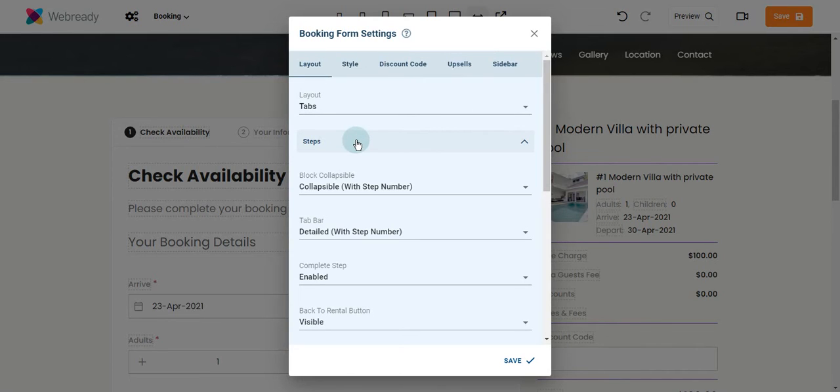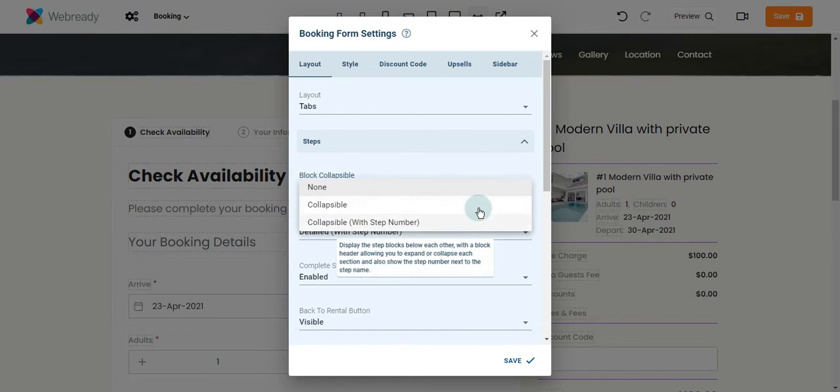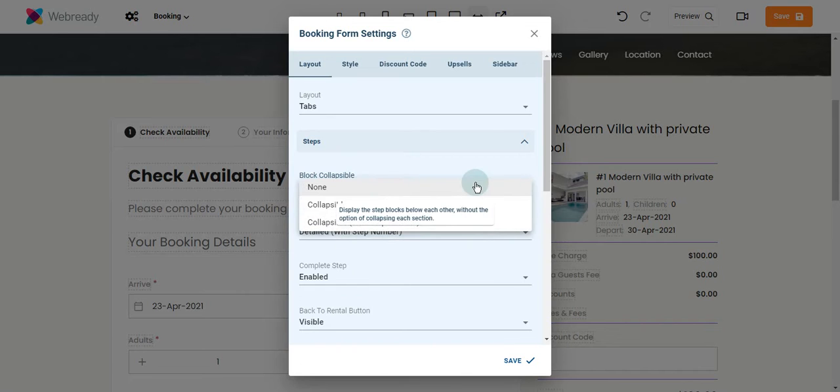Moving on to steps, this section lets you specify how the blocks or tabs should be displayed. You'll also be able to choose whether to include a complete step as part of the booking process, which will allow guests to review their information before submitting the booking. Keep in mind that the tab bar and Back to Rental button will only be available when the tab layout is selected. The options available to be customized for steps are None, Collapsible, and Collapsible with step number.